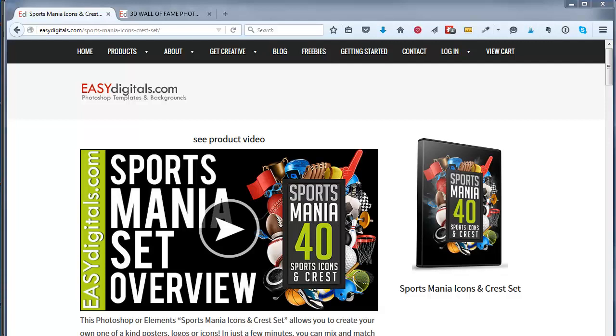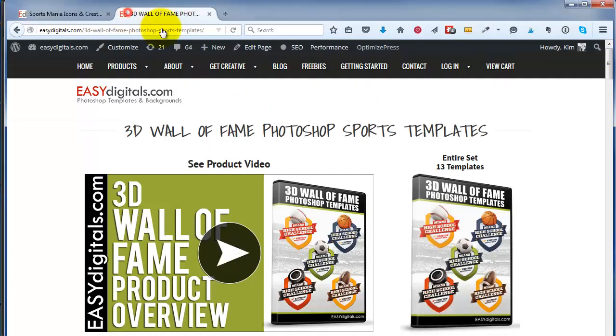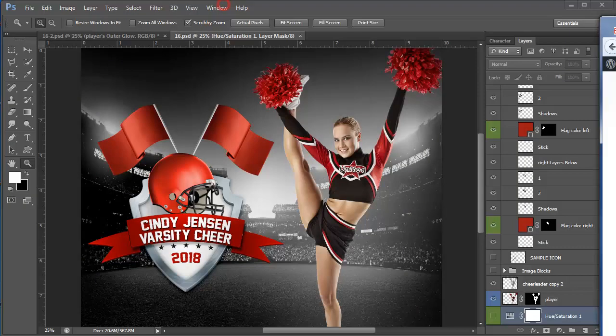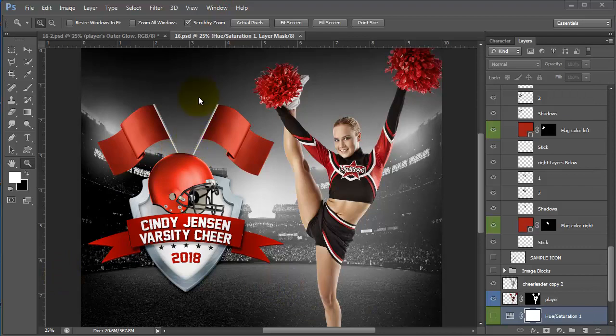Today I'm going to show you how to use this Sports Mania icon and crest set. And we're also going to be working with a background from the 3D Wall of Fame set, which is right here. So I'm going to move this off. When we're finished, our project is going to look something like this. So let's go ahead and get started.